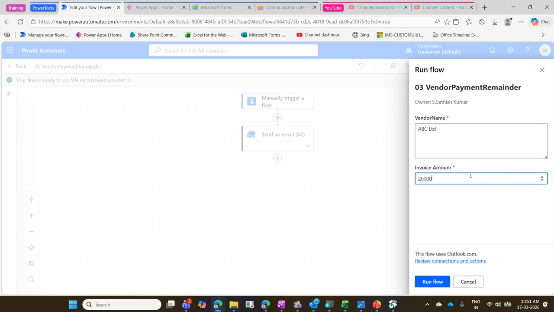Or you can see there is an arrow mark available where you can increase or decrease it also. Up arrow, down arrow. But it will increase one by one only. Better to type it. Run the flow. Done.